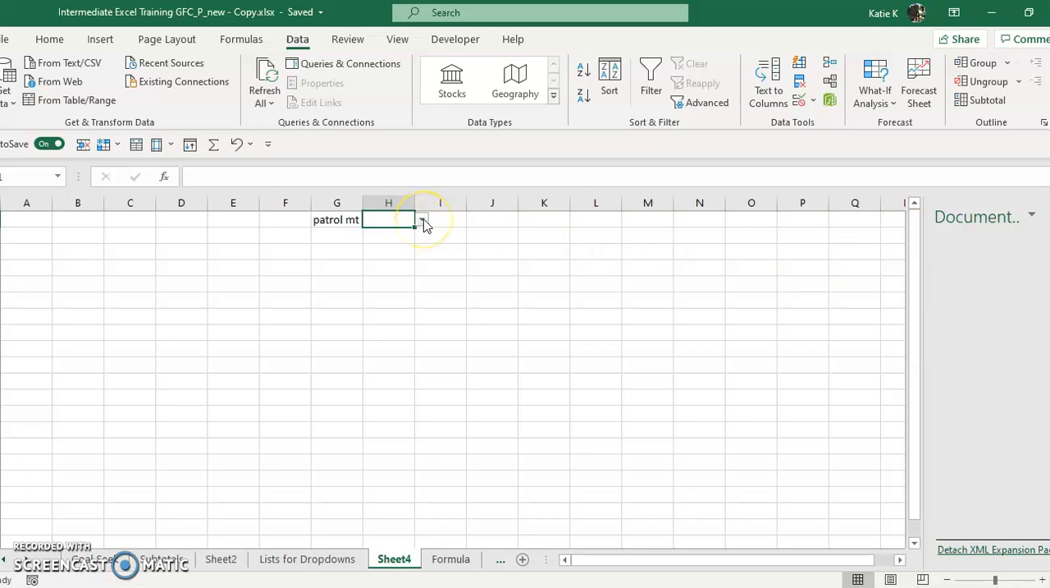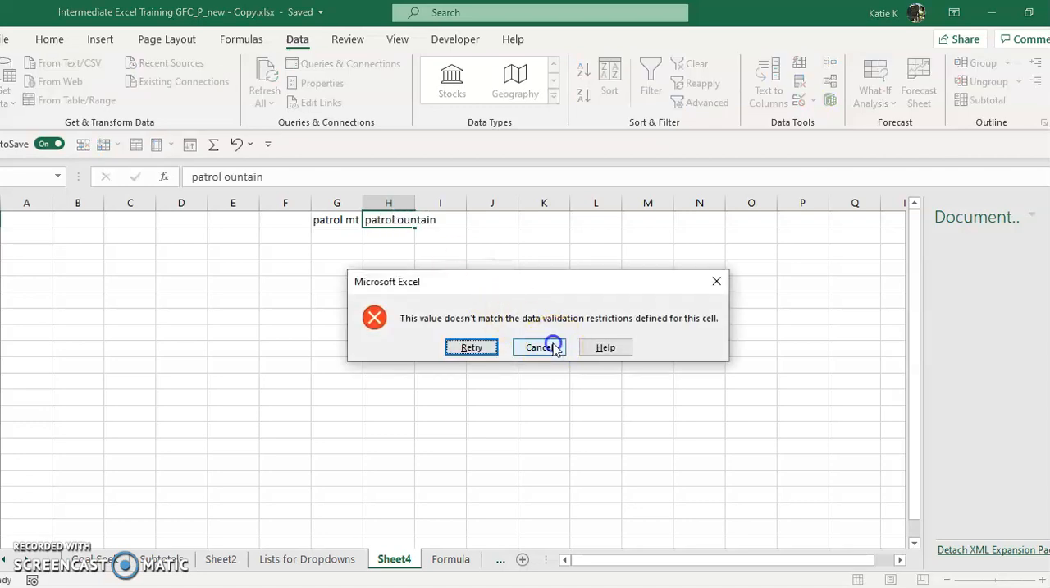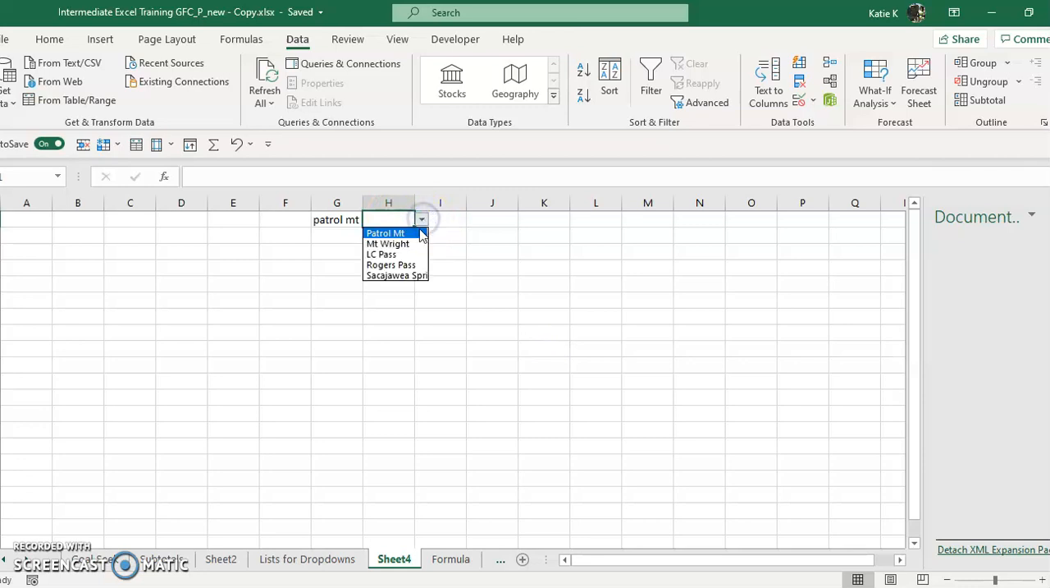And I could also have typed in an F3 to bring up any named references. When I use this named reference and I typed in Patrol Mountain, again, it's not going to throw an error message if I don't capitalize these.